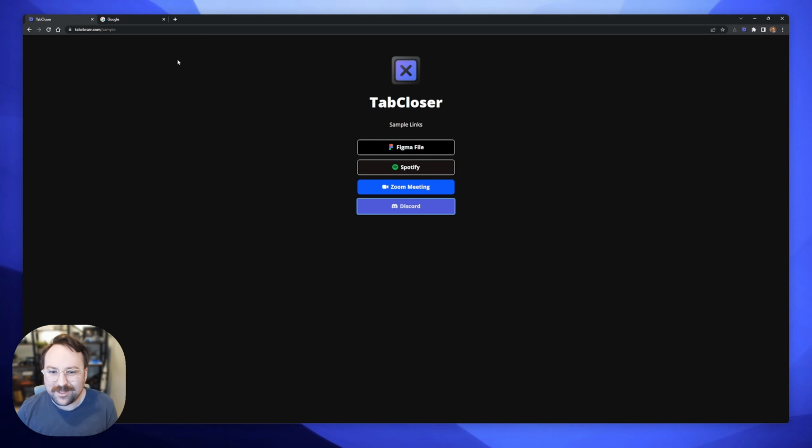And yeah, that's TabCloser. Pretty simple, straightforward add-on. Only supports a handful of services today. But TabCloser is open source, and you can learn more at tabcloser.com.